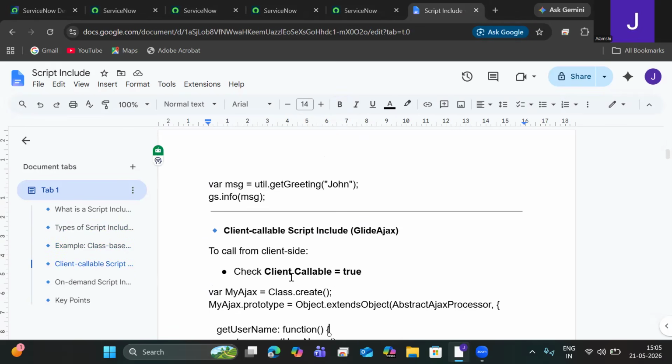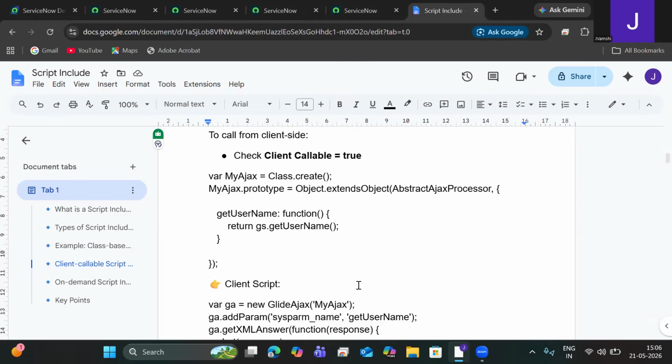When we go for a client callable script include, GlideAjax is used to call it from the client side. So we can check the client callable true option. In that, whichever class we create, with its prototype, extends the AbstractAjaxProcessor. That is the function which will be used.